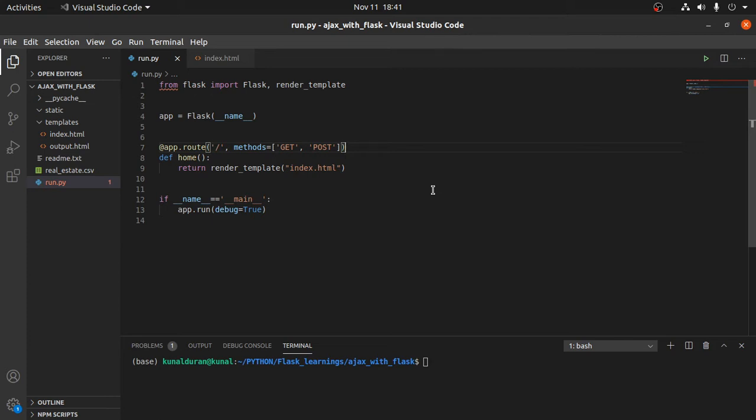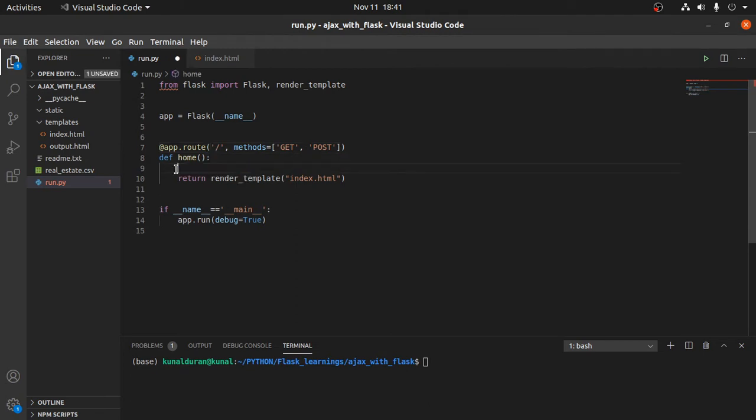So generally what we do is we write some code here, like if method is post then do this, and then we redirect to some other page or render some other template. But rather than requesting a whole page, we can make predictions and update a certain element only. For that we have to use Ajax, and let me show you one example.